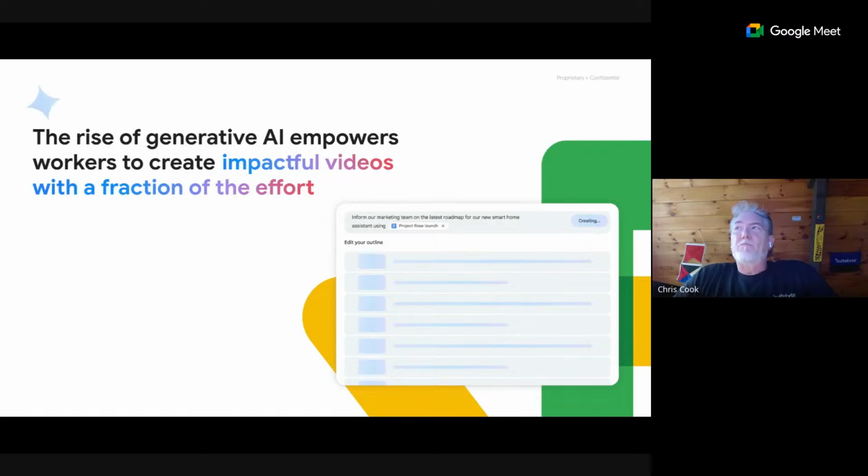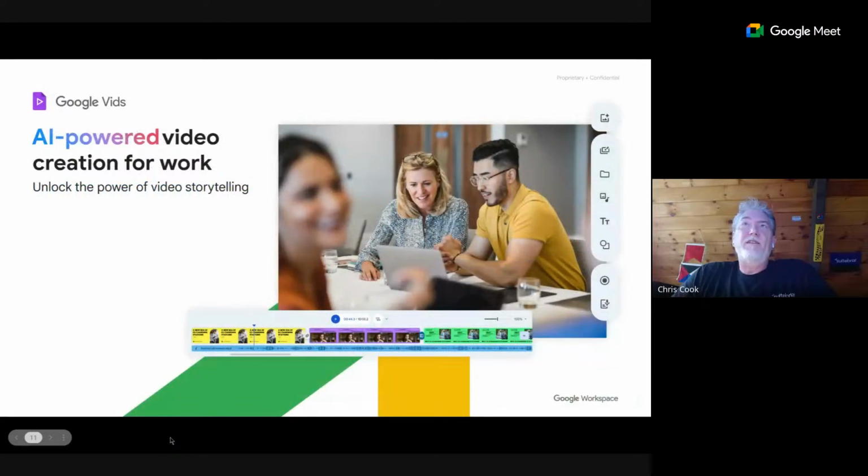Now that generative AI is on the scene, it empowers us with new ways of working. And Google Vids helps you unlock that power by doing video storytelling. This is all housed inside of Google Workspace, right alongside all of your other productivity and collaboration tools like Drive and Gmail. It's just part of Workspace now, which makes it really easy to access and use.